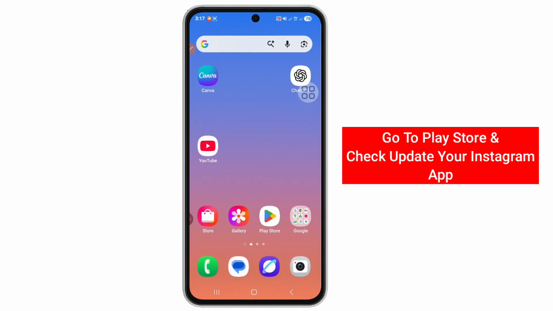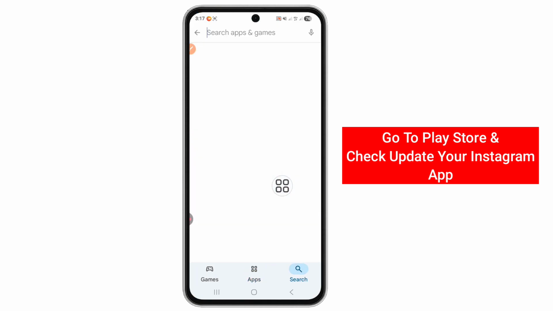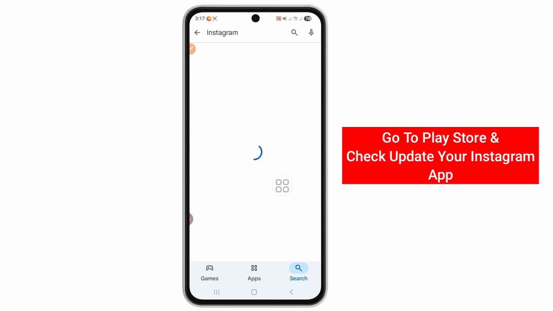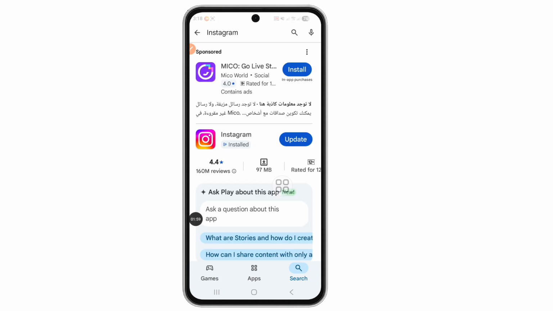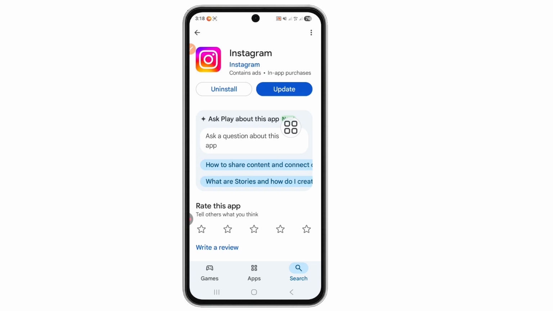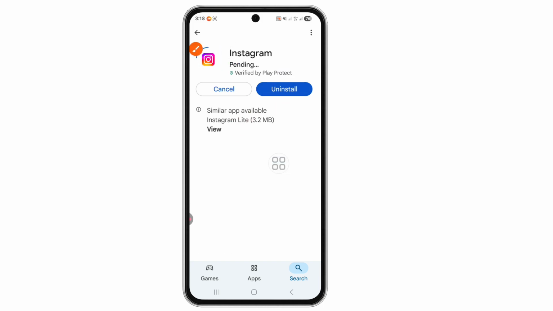Then click on the Google Play Store app and now search here Instagram app. Now check update your Instagram app. My Instagram app already updated. Now click on the Instagram app. See, Instagram app updated. Now update Instagram app.